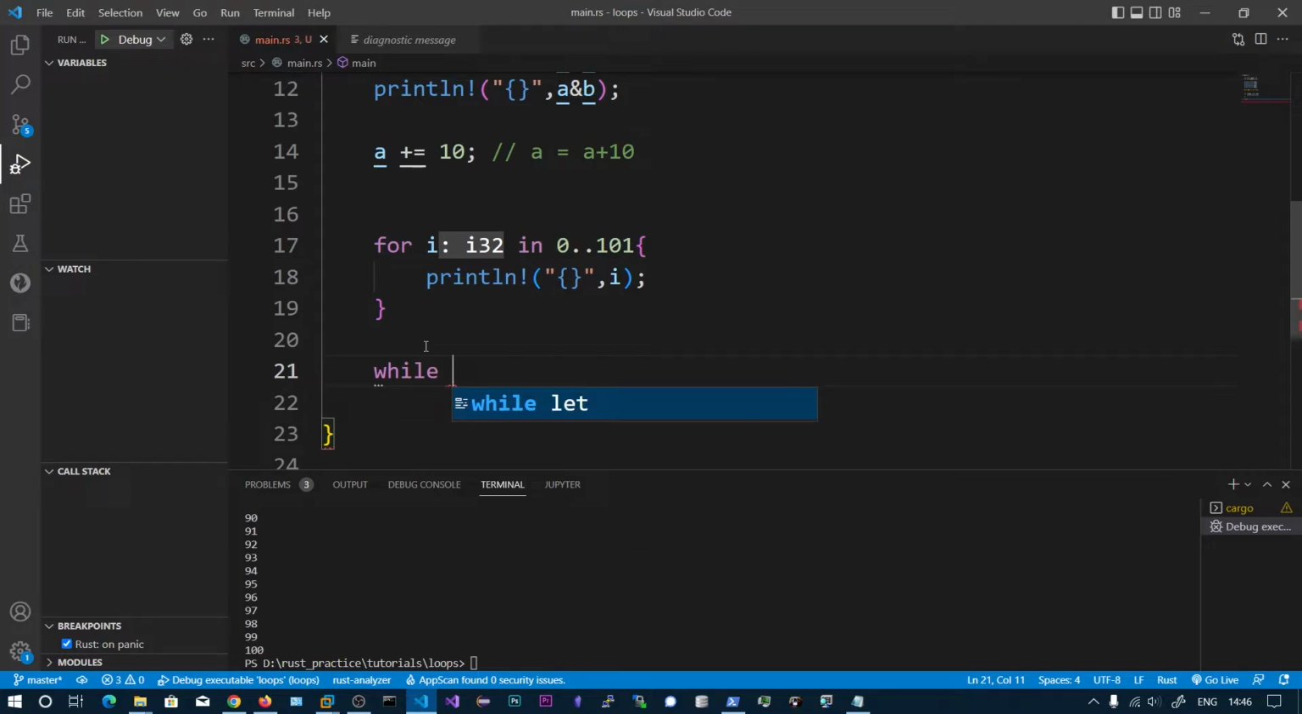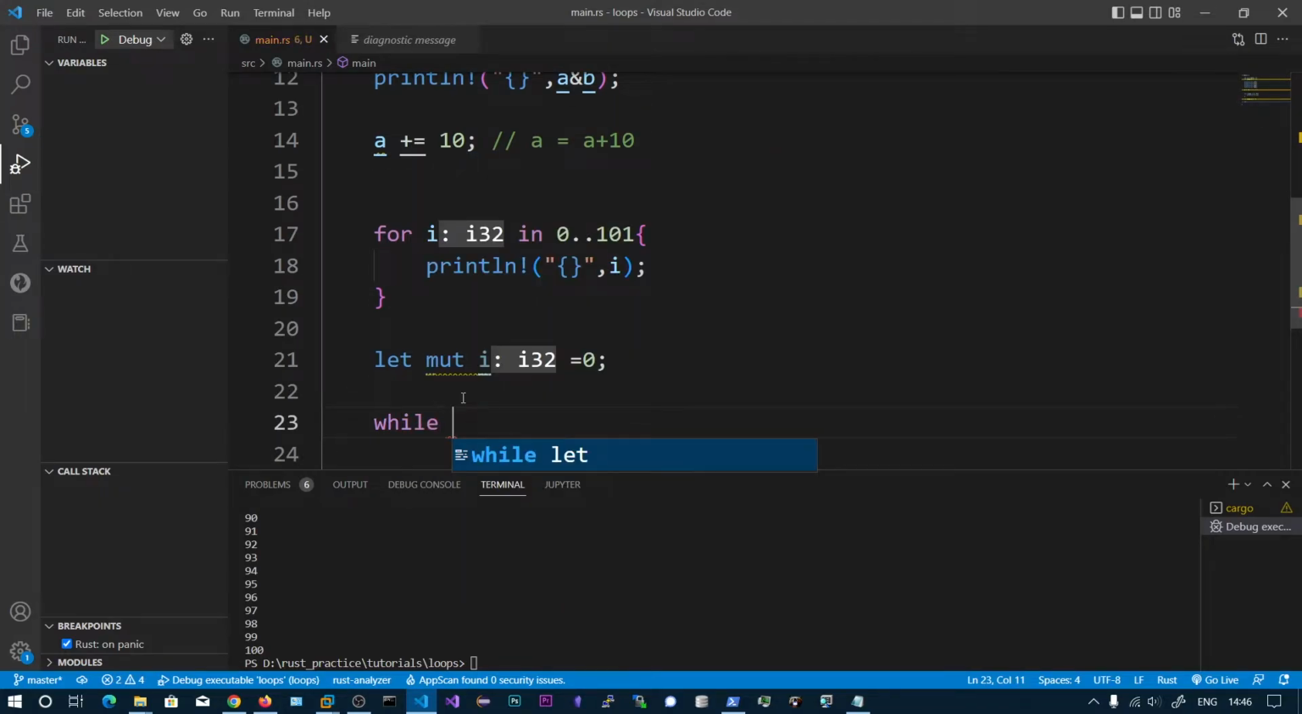We need to put the condition while i. So let's declare let mut i is equals to 0. Also note that this i value is dropped whenever this scope has been completed. That means this is a fresh i value. So let's say while i less than 101.